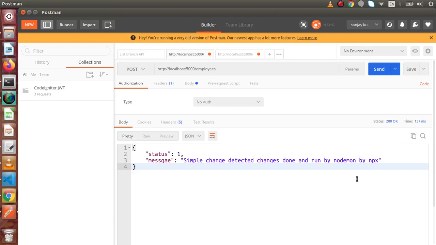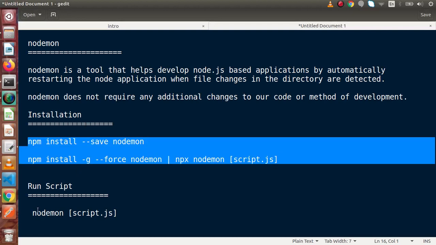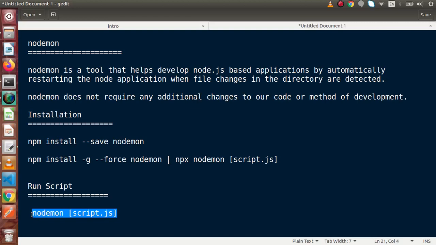So this is how we can work with the Nodemon package in our Node-based application. These are the installation guide and the ways to run our script. Either we simply type nodemon with the module file, or we have an alternative way, npx nodemon, followed by our module file.